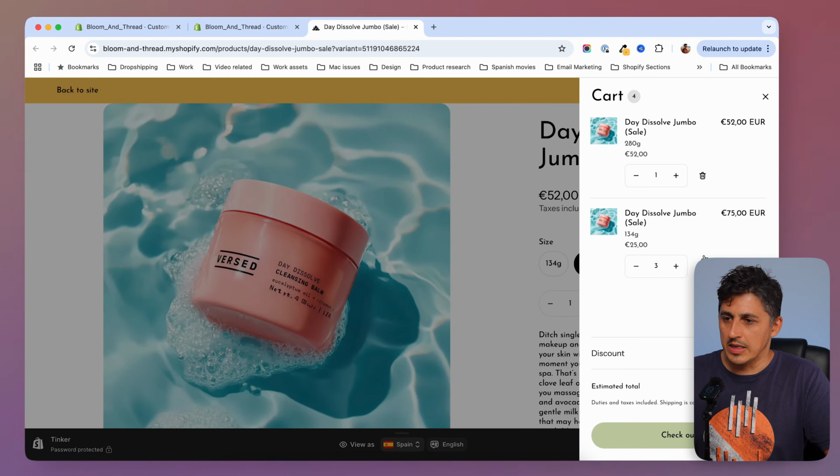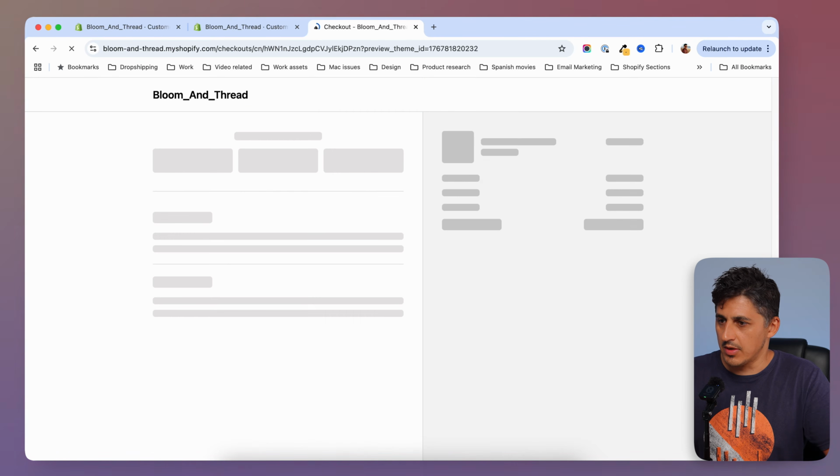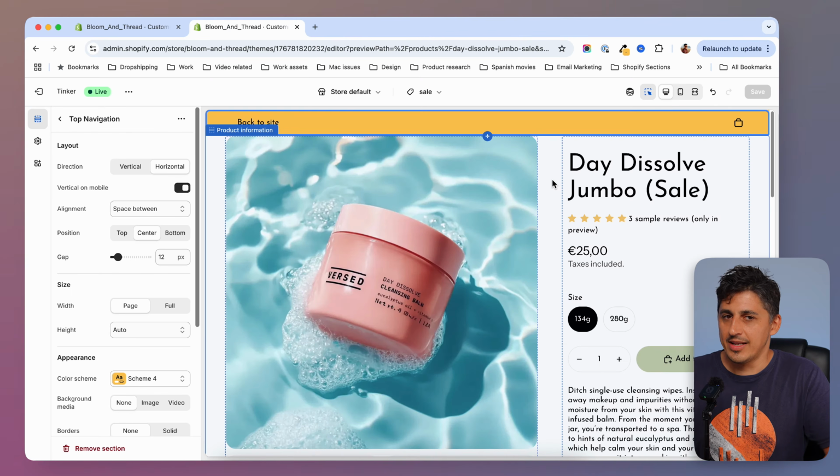I can open the side cart. I can remove some of the items in the cart, and everything works fine. I can go to checkout directly. All well.